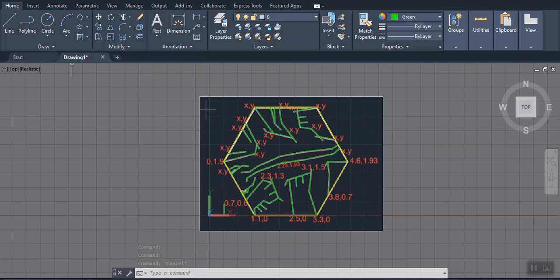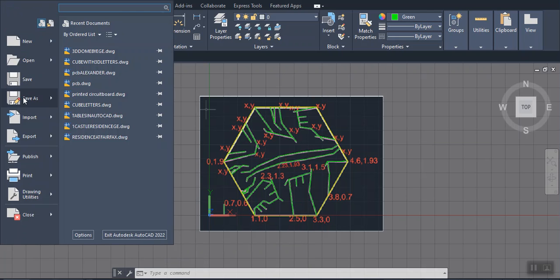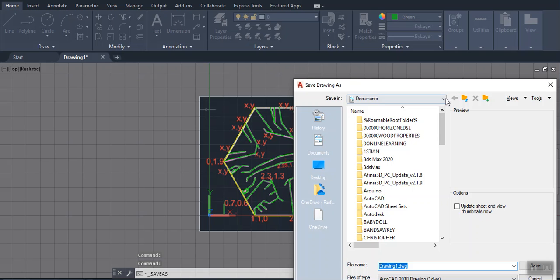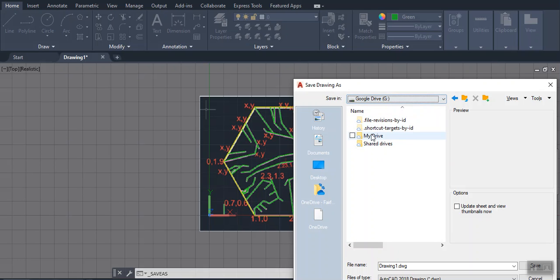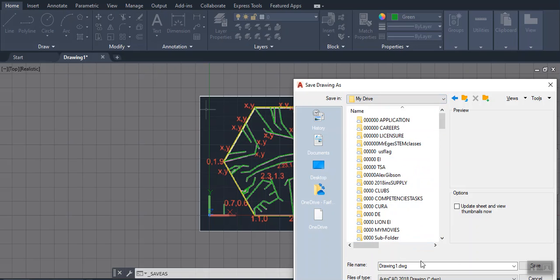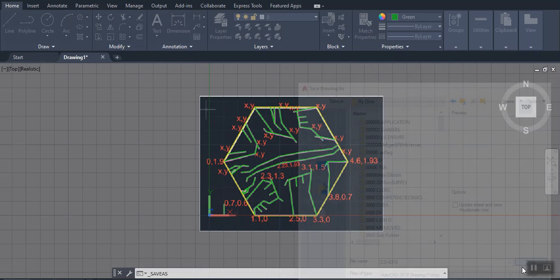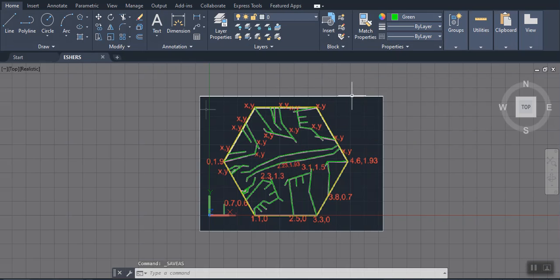Please save as. Save it to your OneDrive folder. I'm saving somewhere else because teachers are supposed to save it in other locations. Okay, so here it is.